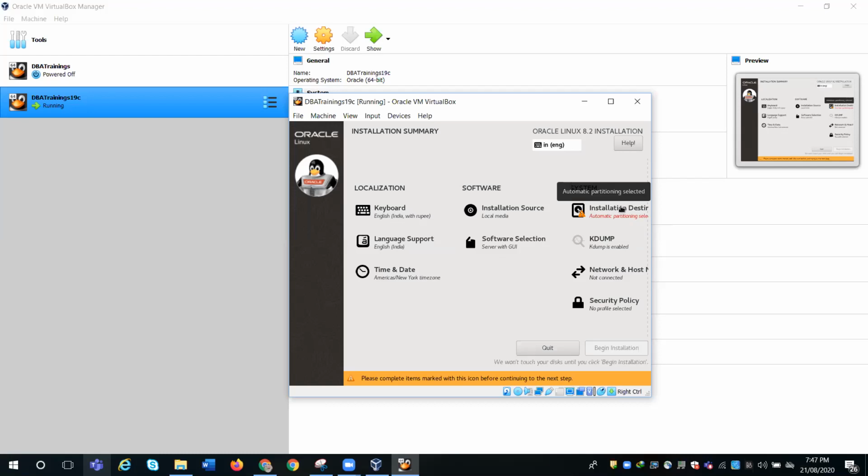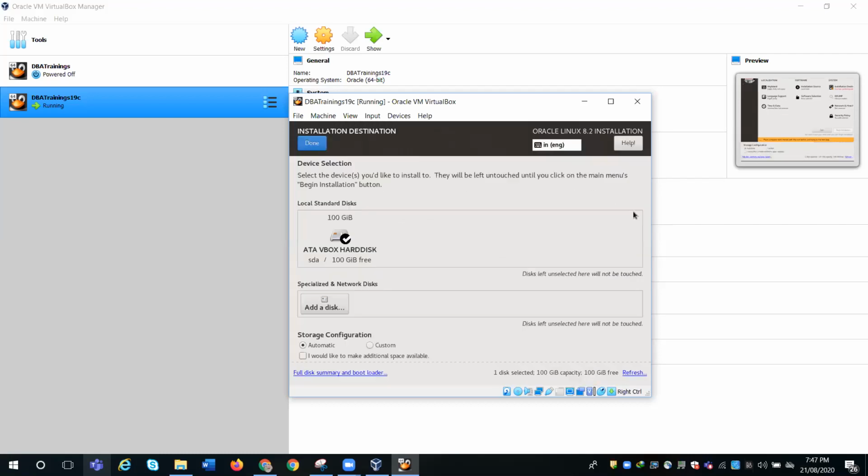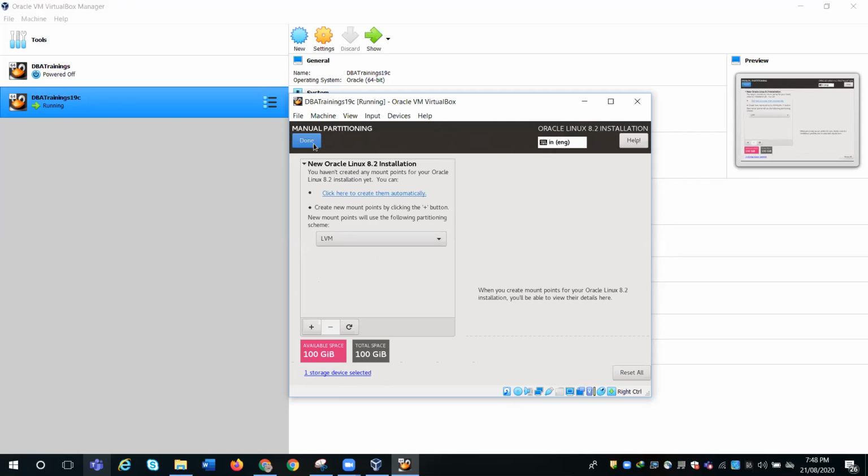So let me choose first the installation destination. For installation destination I'm choosing custom because I want to customize from my end. Okay, so I click on custom, it is selected, and I click on done. Once you click on done, they will ask you what type of disk you want to add. So you can choose the disk as per your business need. You can choose as per your requirement. In my case, I'm choosing and then I can choose a different hard disk based on my need.